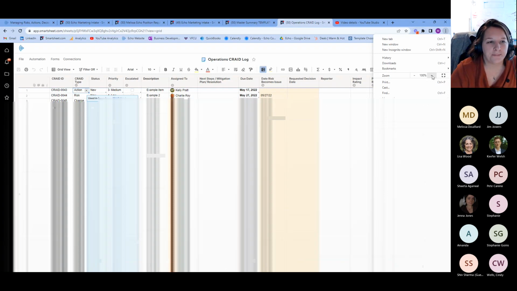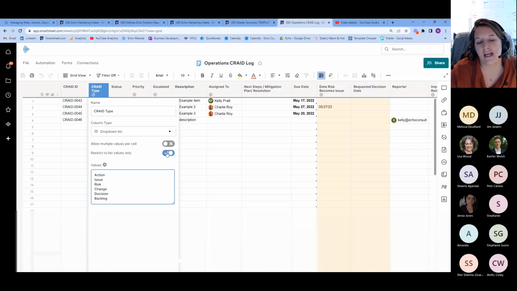The first one is, if you right click, you can edit the column properties and you'll see that I add the values that I have here: change, action, issue, risk, decision, backlog. I am restricting this list to only include these, so people can't add something that's not in here, and I'm not allowing people to have multiple values per cell. I'm going to talk a little bit about the dashboard and why I do it this way. But for right now, it's a drop-down list and I can choose action, risk, change, or another concept.